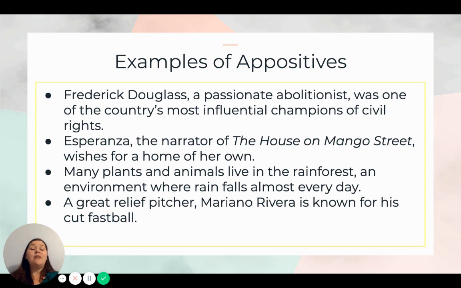I would show them here on the board. See this first sentence. Frederick Douglass, a passionate abolitionist, was one of the country's most influential champions of civil rights. And I would let my students know that the appositive in this sentence is a passionate abolitionist. And then I would say, okay, let's do this next one together. Esperanza, the narrator of The House on Mango Street, wishes for a home of her own.